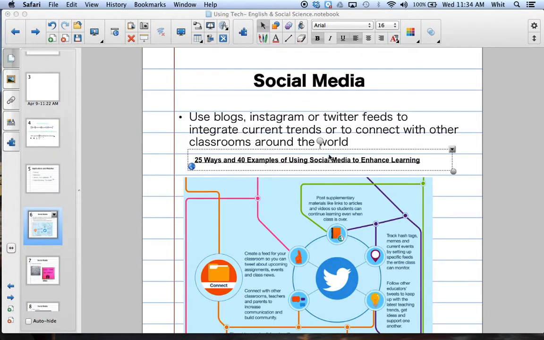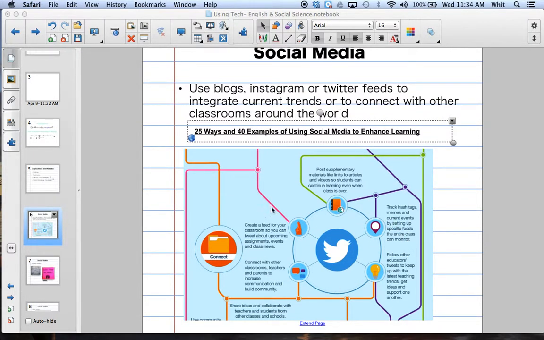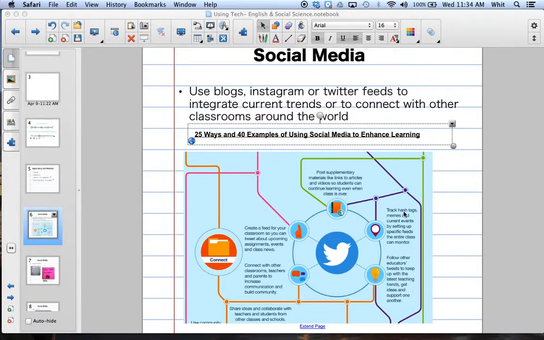One of the things on there that was highlighted is Twitter. These are the different ways they suggest using Twitter in the classroom. You can follow other teachers or classrooms around the world to get new ideas for teaching, or connect with other teachers and parents to build a community. You can create a feed for your classroom to talk about upcoming events or assignments, or use it to post material. Some teachers also create hashtags in order to organize their content.